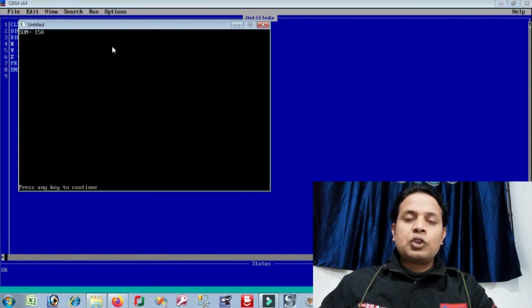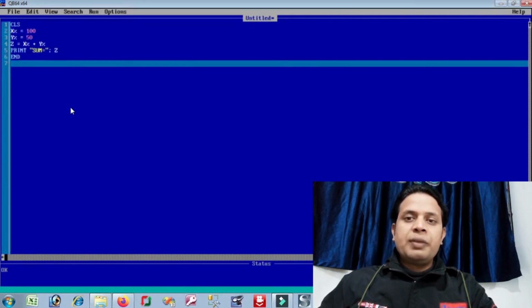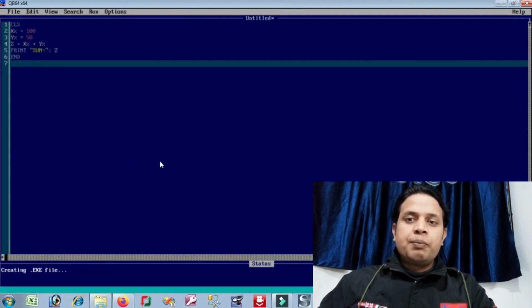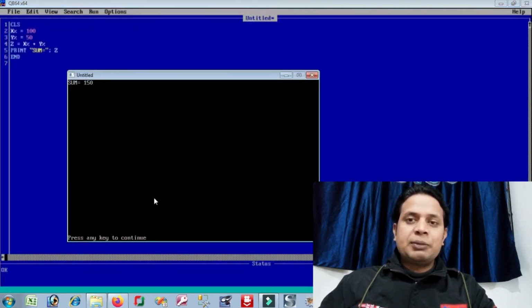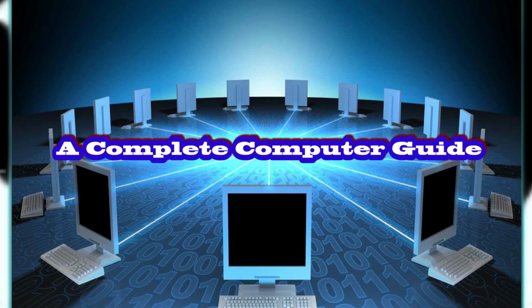Now I'm also going to show you an example of implicit declaration. Implicit declaration is simple, but there is no DIM statement. We can declare the variable during the running of the program, means within execution time. You can see here, we write the same program, but we are not using the DIM statement here. So the result is the same.